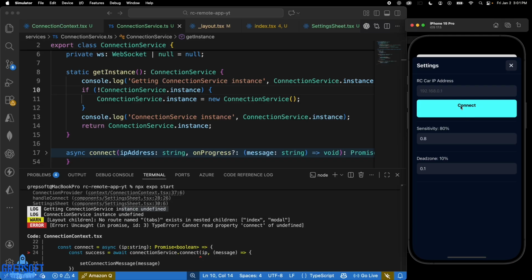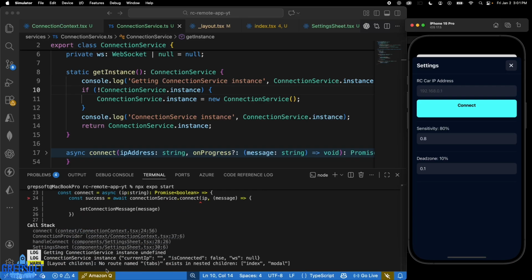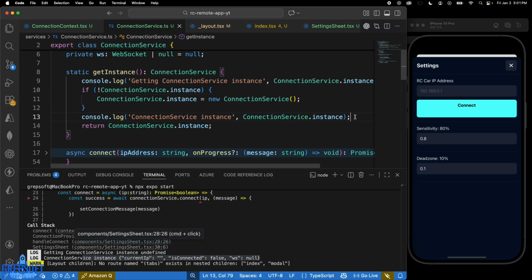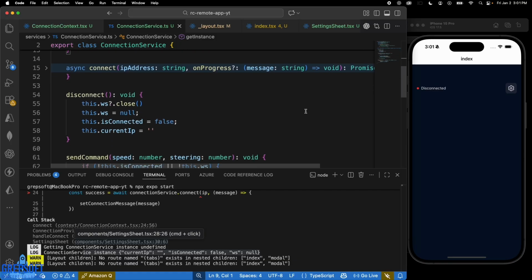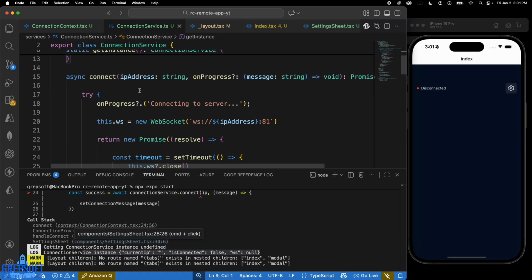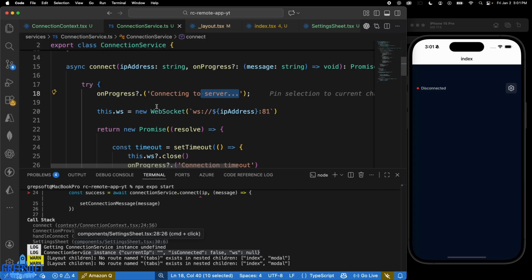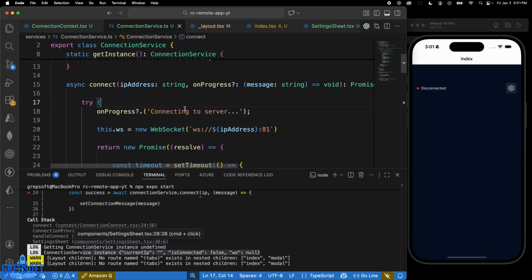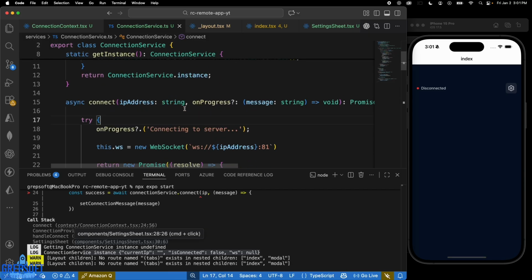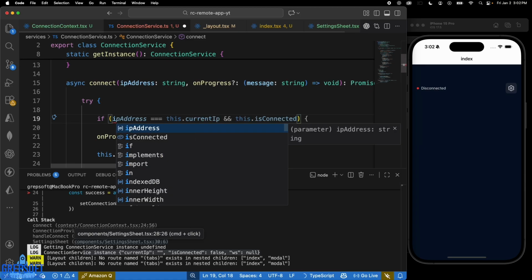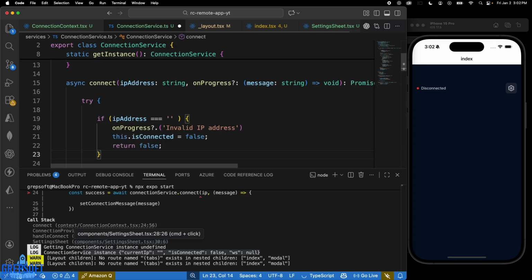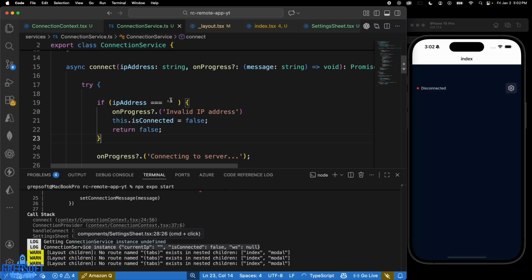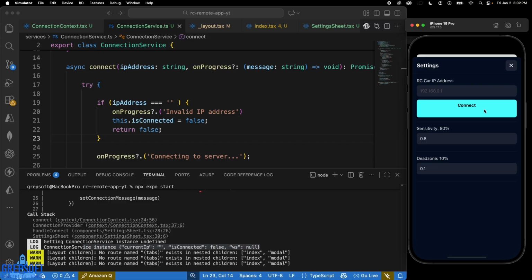So if I hit connect, okay, it didn't throw any errors at this point. Okay, there you go. Now we have a this instance returned. So I'm going to close this one and save it. One thing we should do is, connecting to server, that's the message. So maybe one thing we can do is, if we don't have an IP address, if the IP address is empty, then what we do is invalid IP address and return false. Okay, so let's see if this will work.